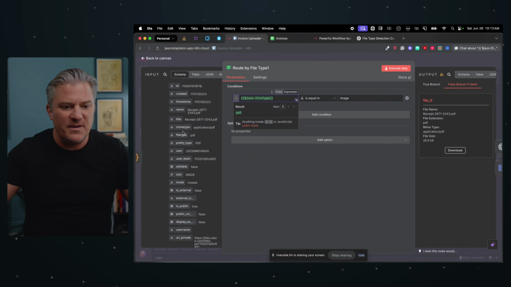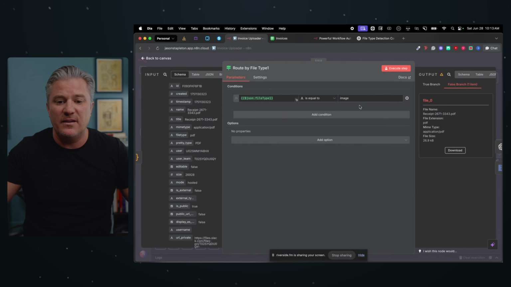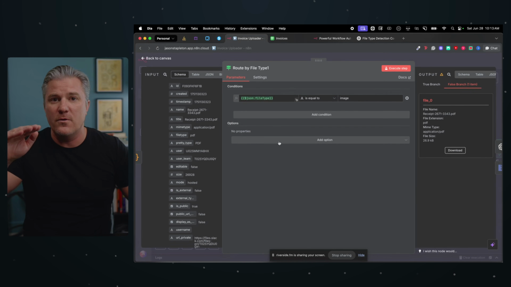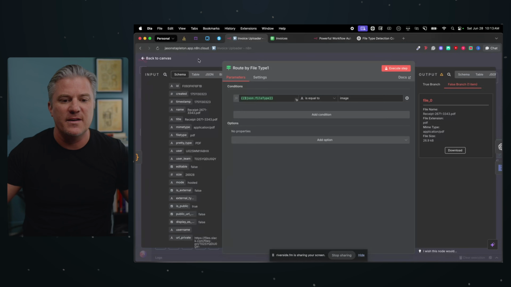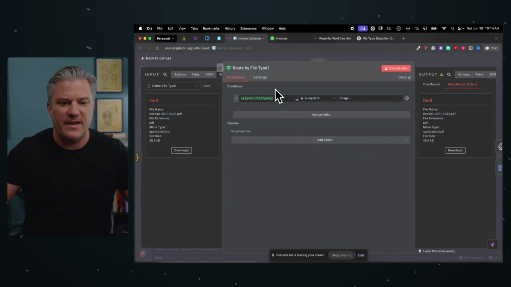So again, coming down here, file type PDF, you just drag it in. And now, is it an image? No, it's not an image. Therefore, route it to the false category. If it was an image, then of course it would route it up the other direction. Okay. And it's showing a little mistake here because I changed this code up, but it'll work fine.